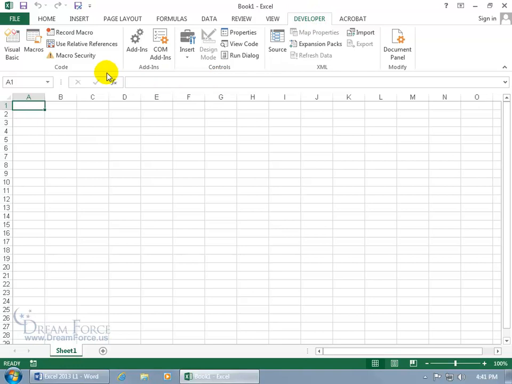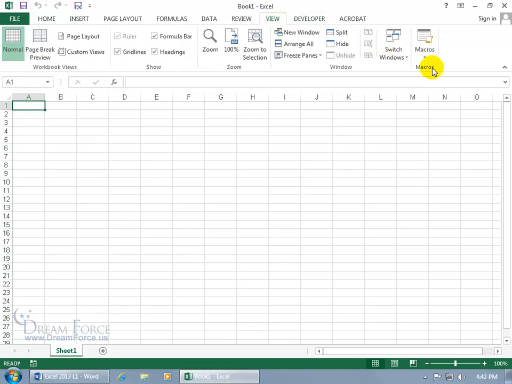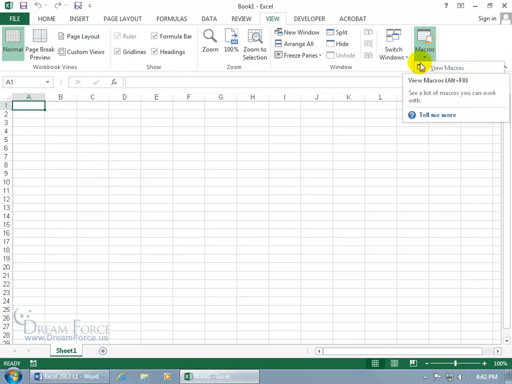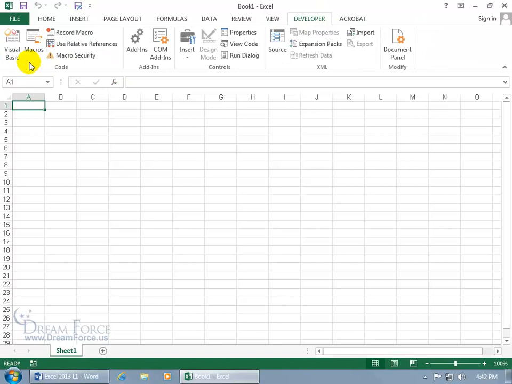Hey, cool. We'll actually work with macros later on, and it's a lot easier to work with the Developer tab, at least for me it is, and the code when it comes to macros, than to not have the Developer tab and go to the View tab, to the Macros group, and click on the drop-down arrow to actually access the commands here to view, record the macro. When I go to the Developer tab, it's all right there.